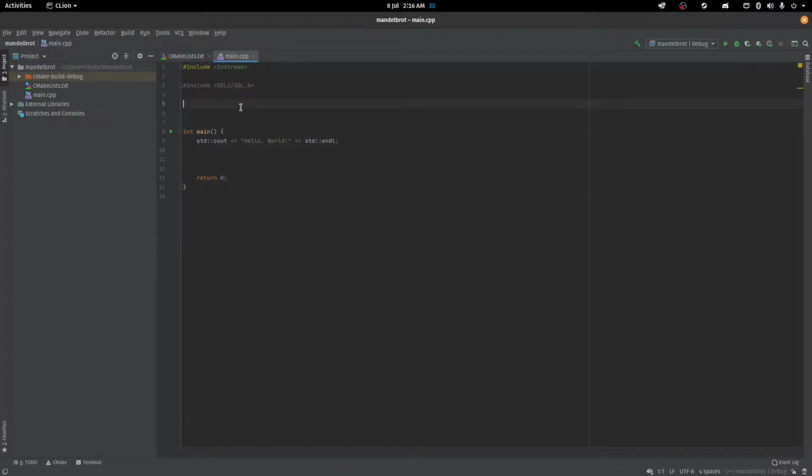Hello and welcome to a short video where I explore some basic software rendering using SDL2. In this video I create a rendering of the Mandelbrot set.